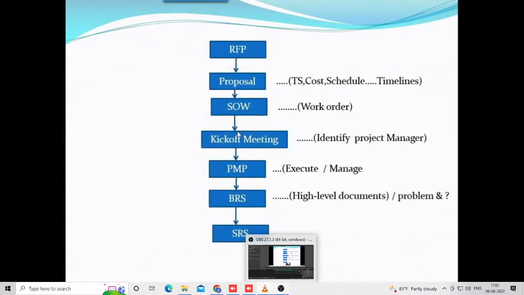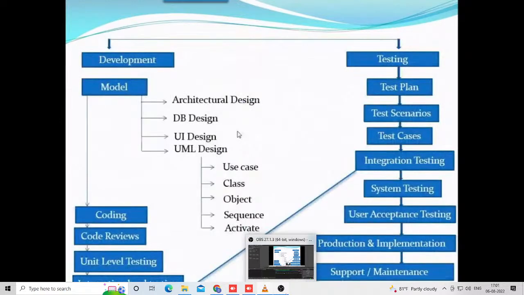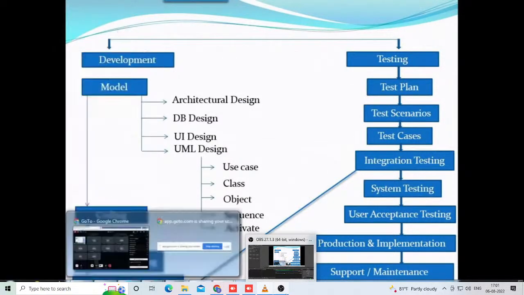Okay, tomorrow we'll see the documents, what kind of documents we have. And we'll see what the developer will do and what the tester will do. We'll see that in tomorrow's session. Okay. Now, does anybody have any questions, queries, or concerns?